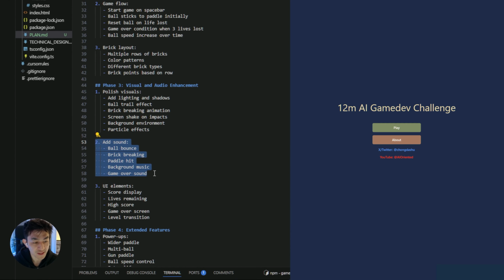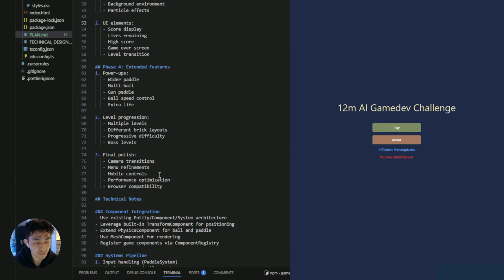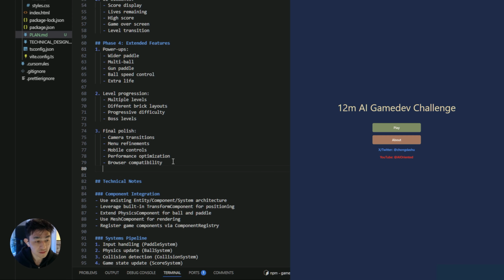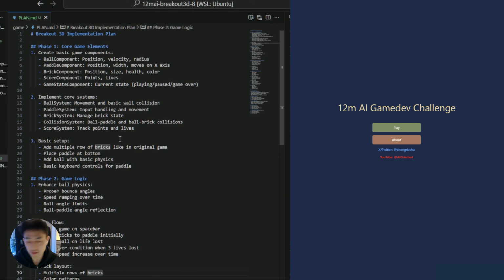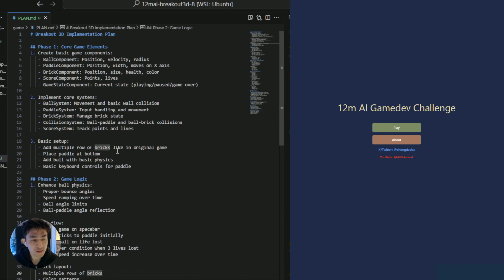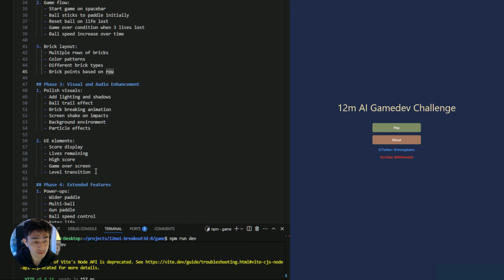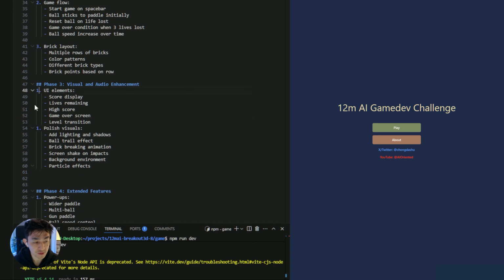I don't want sound, right? It really loves to do sound. I would like it to do sound at the end. Yeah, I don't want it to do sound. No sound. This is actually a pretty good plan, I would say. I would like it to do the score display first, and then do the polish.